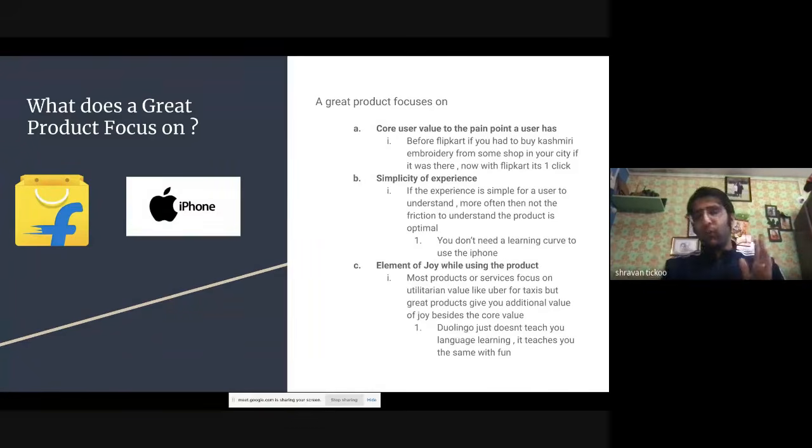Like for Flipkart, I am a Kashmiri, right? And if I wanted to buy a Kashmiri embroidery from some shop in my city, मुझे क्या करना पड़ता था? मुझे पूरा सिटी को घूमना, चंडीगढ़ में घूमना पड़ेगा या दिल्ली में घूमना पड़ेगा और फिगर आउट करना पड़ेगा यार, कहाँ पे है ये कश्मीरी एम्ब्रॉयडरी, and maybe I get it right, मतलब actual quality embroidery, and maybe I don't, right? But what Flipkart did, you just go there, you write Kashmiri embroidery, it shows you a list, you click on one and it gets delivered to your house.